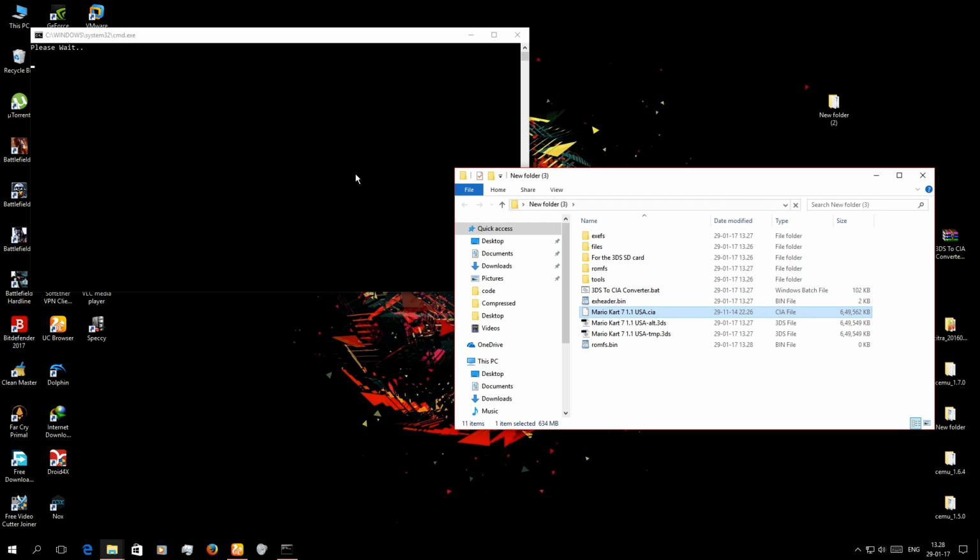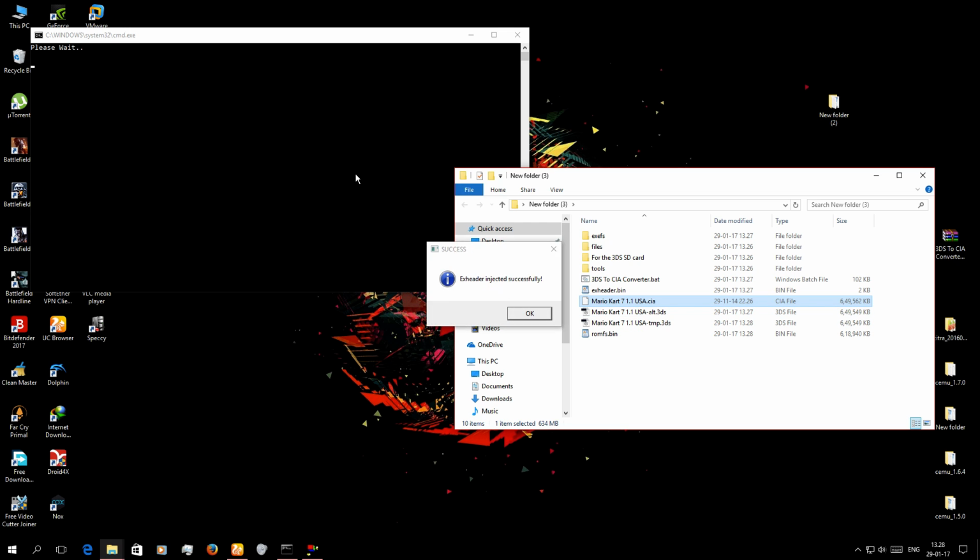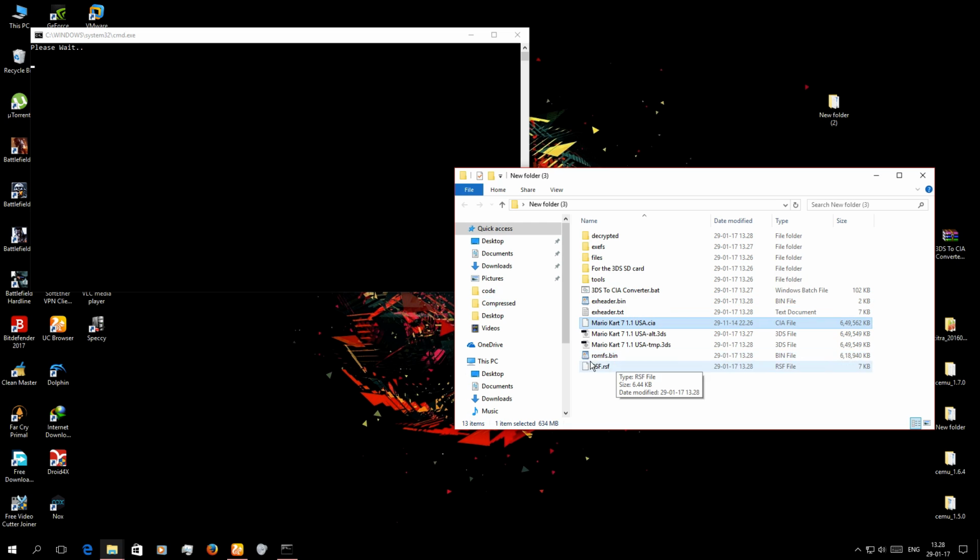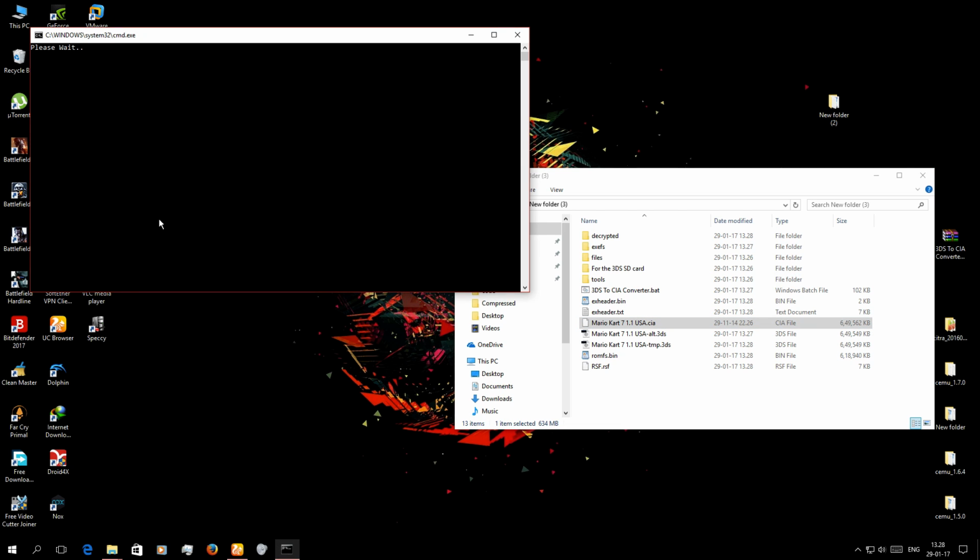It's still saying please wait because it's almost done, but it's called finalizing, so the finalizing isn't complete yet. I'm going to have to wait. Okay, there it is. It says successfully done, and maybe it will take a little time. There's an ExHeader bin and a RomFS bin. These are two bin files that include logs about successes and failures.